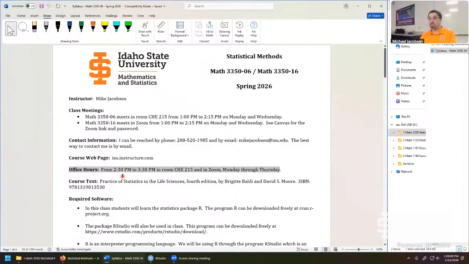As far as the office hours goes, it's basically right after class. So right after class, you'll be in this room, CHE 215, or you'll be in the Zoom meeting that you're in right now. It'll be from 2:30 p.m. to 3:30 p.m. This will be Monday through Thursday. So if you have questions right after class, in person or online, just hang around. I'll be happy to help out.